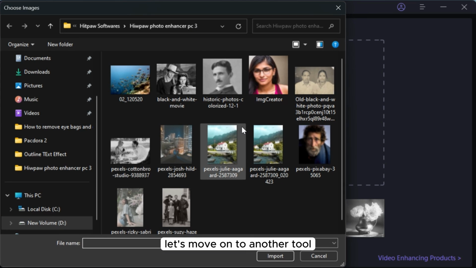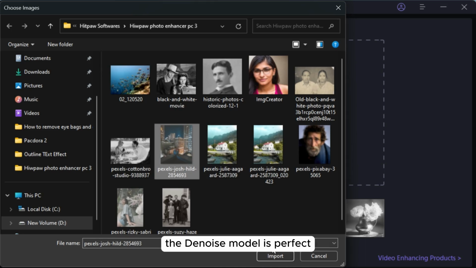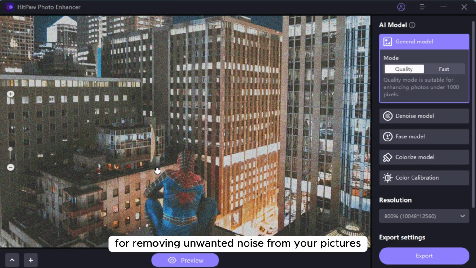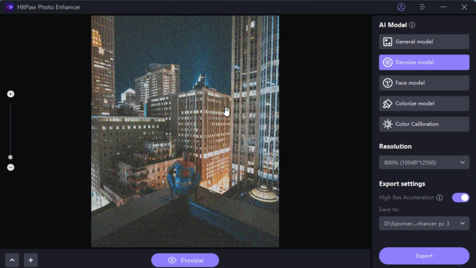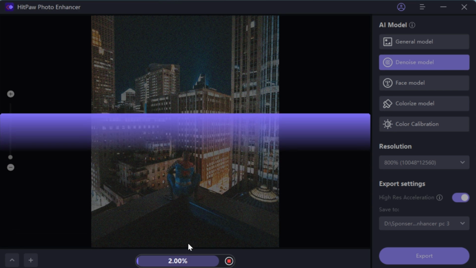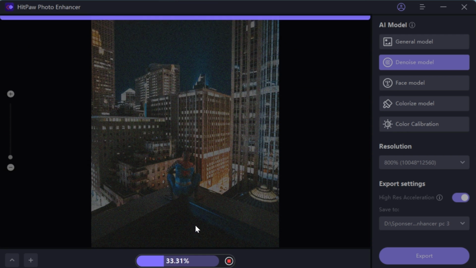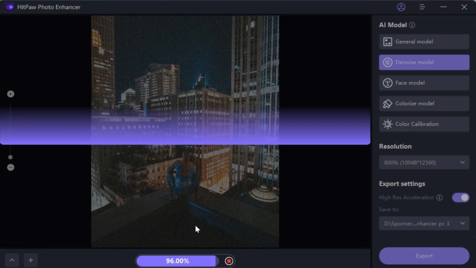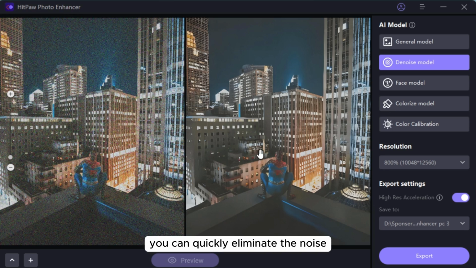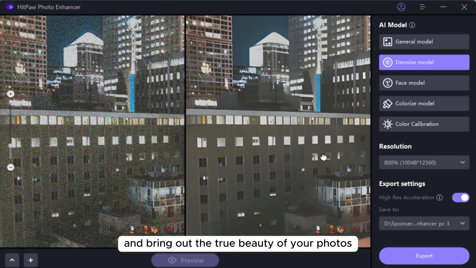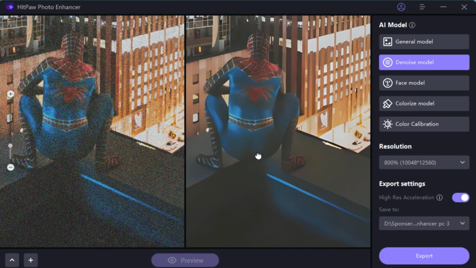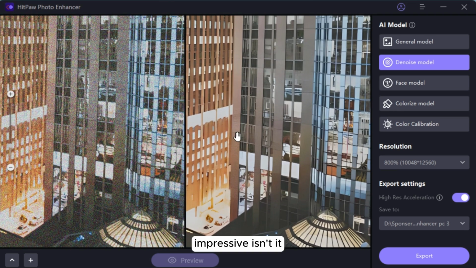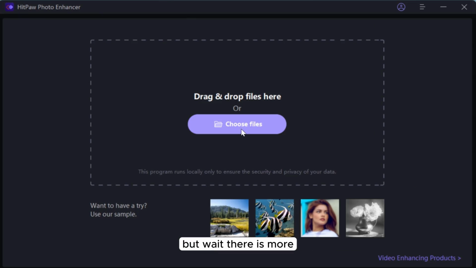Let's move on to another tool, Denoise Model. The Denoise Model is perfect for removing unwanted noise from your pictures. With the Denoise Model, you can quickly eliminate the noise and bring out the true beauty of your photos. Impressive, isn't it? But wait, there is more.